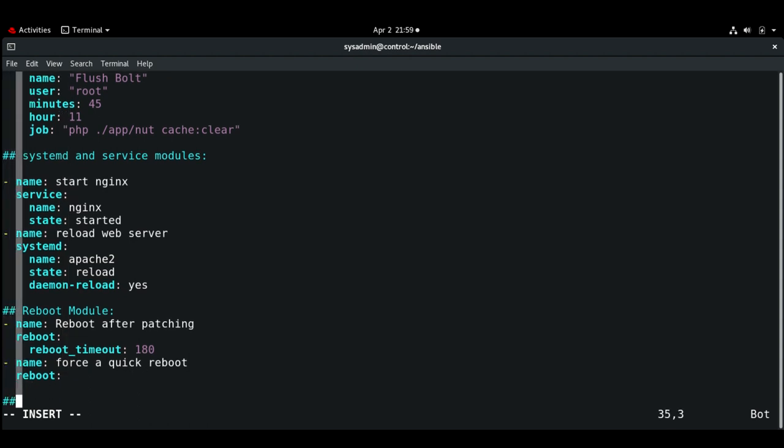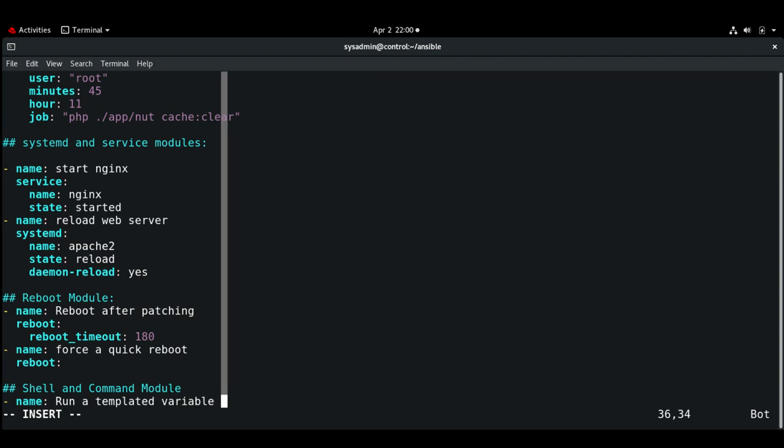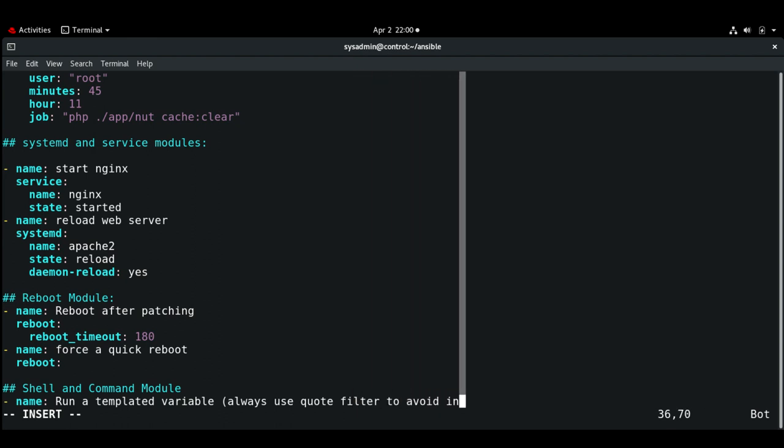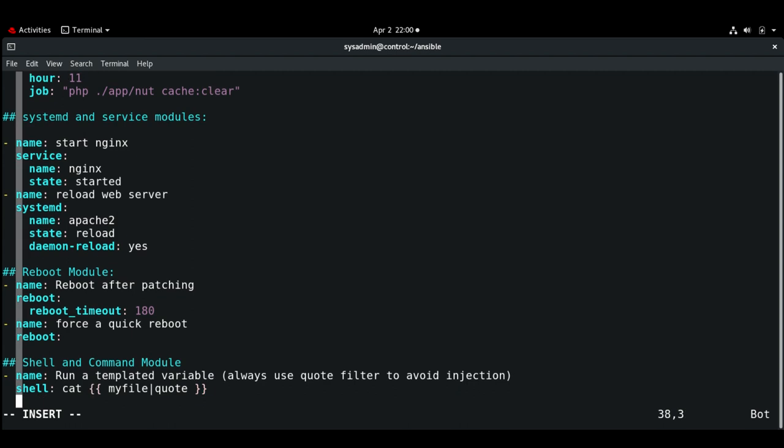Okay, so next we'll see the shell and command modules. We often use these in ad hoc commands also. For example, run a templated variable. Always use the quote filter to avoid injection. So the module name will be shell, cat my file, pipe symbol. To sanitize any variables, it is suggested that we use the open brace where code instead of just where.